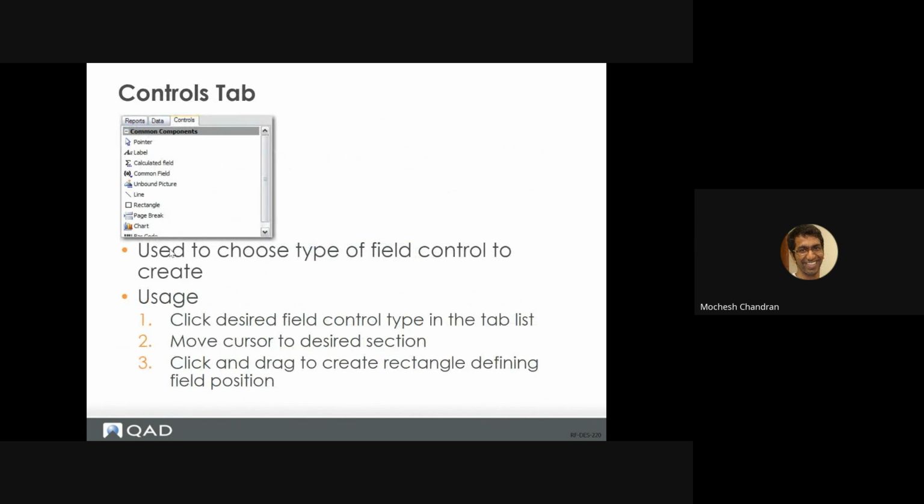We looked at the control tabs. We looked at point. We looked at the label, calculated field, unbound picture, line, rectangle, and we looked at the barcode.